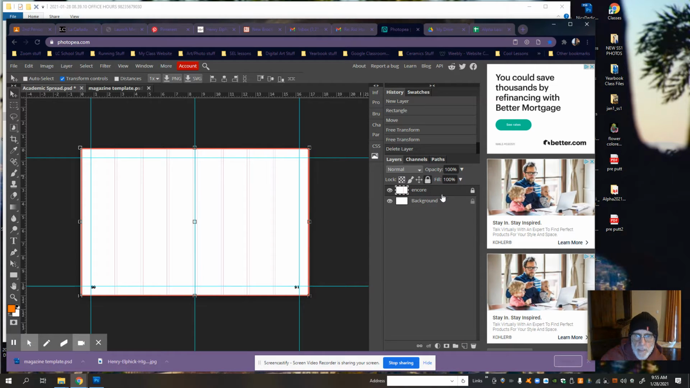First thing we did was we took our rectangle tool, that'd be down here. Now, I know the first thing we did was we added layers, but I'm not going to do that because we talked about that in class. So this is our starting point. If you still have layers, you can get rid of those layers, but keep Encore and keep background and make sure they're both locked.